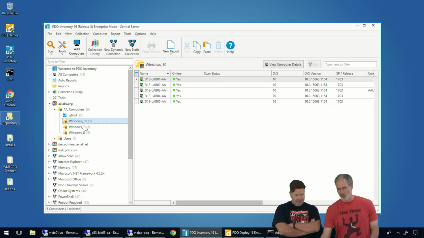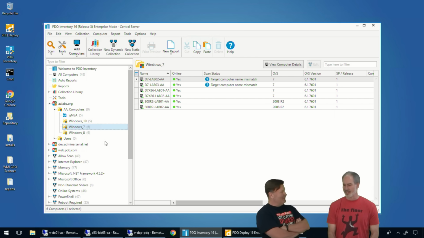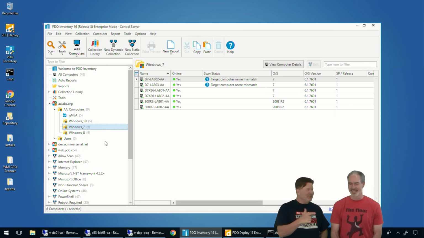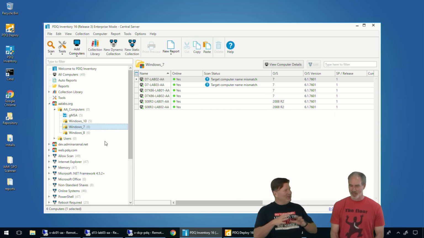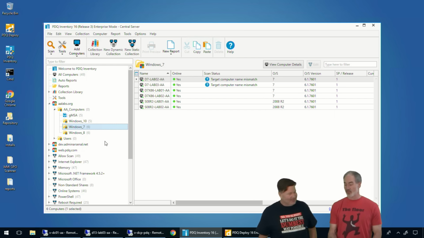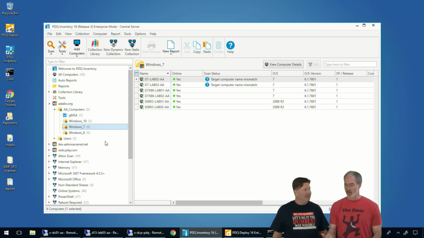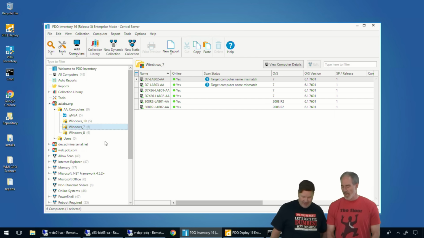And luckily, we have created a target computer name mismatch. You guys don't know how tough it was for him to do that this morning. They've engineered this to work well, and I couldn't get the Windows 10 machines to do it, so I did it here. Had to do it.